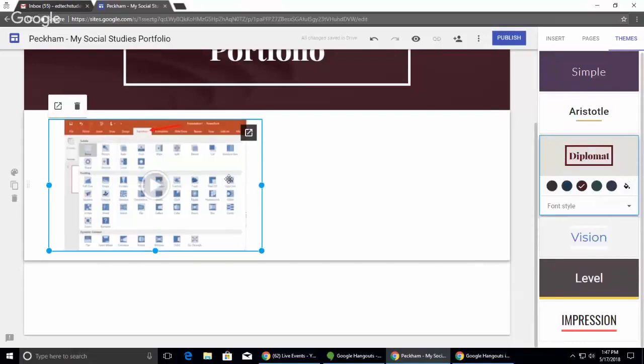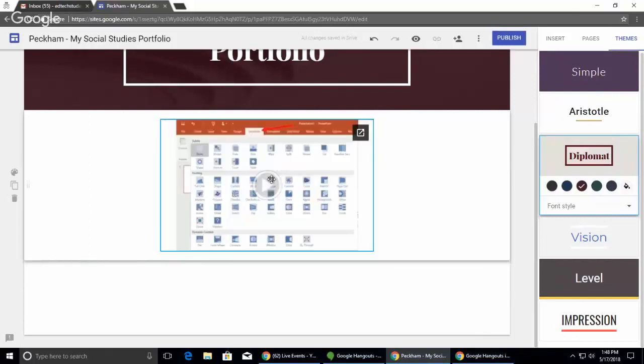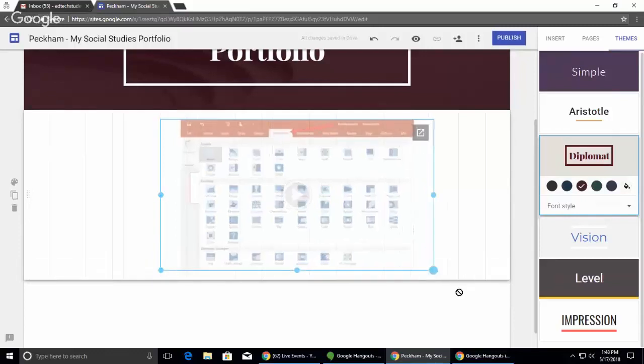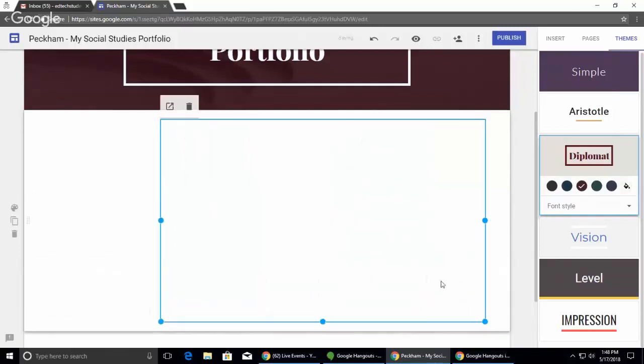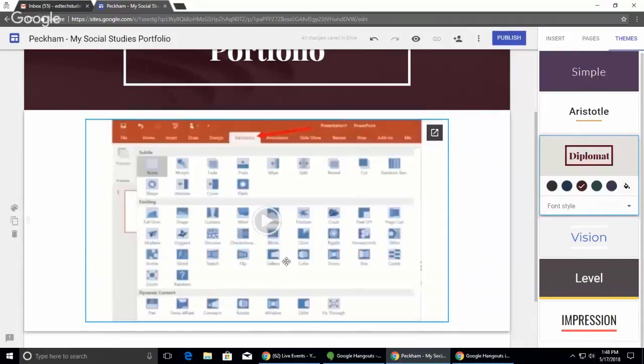If I don't want it to be right there, I can click and drag it over and kind of put it in the middle. If I want it to be larger, I hover over it and click on it, and then I can stretch it out. And I can actually drag these handles to make it larger. And then again, I can hover over it and click and drag it to center it. And I want it to be about right there.